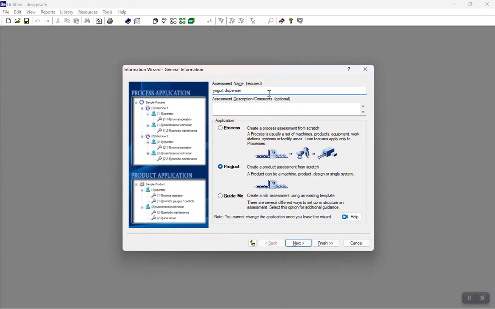You can do a process or a product assessment. A product is a standalone or single machine, for example. A process might have multiple machines in a line.